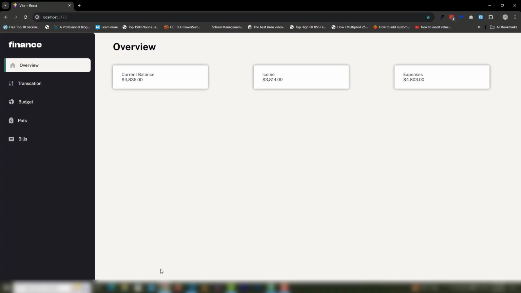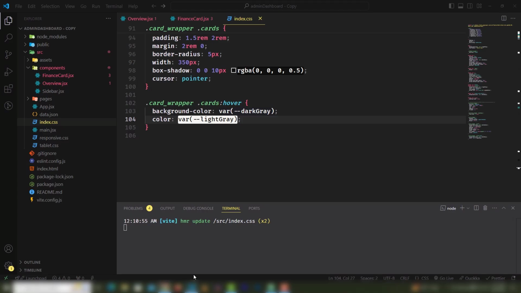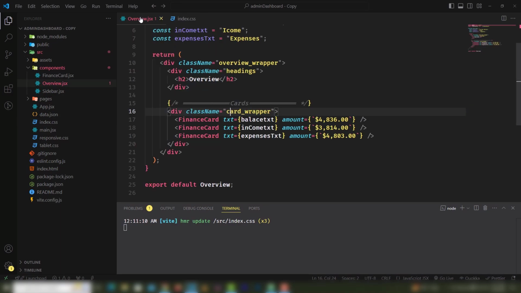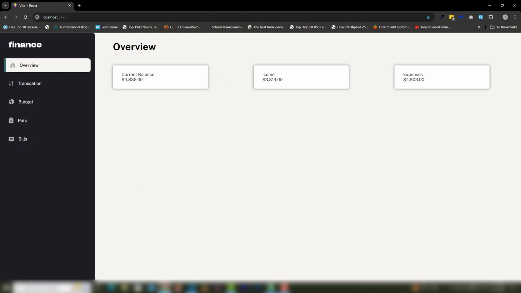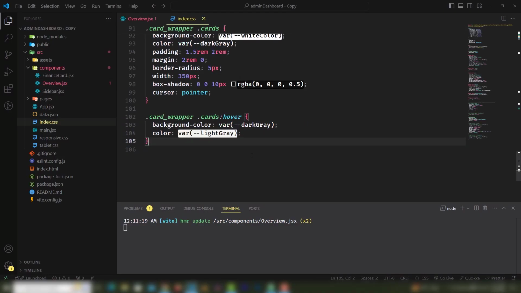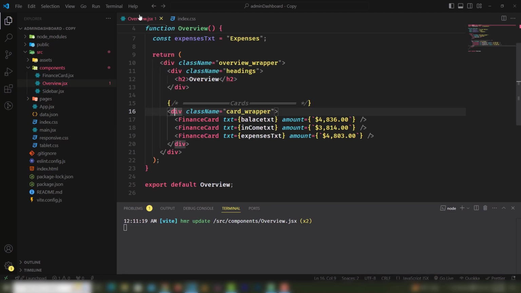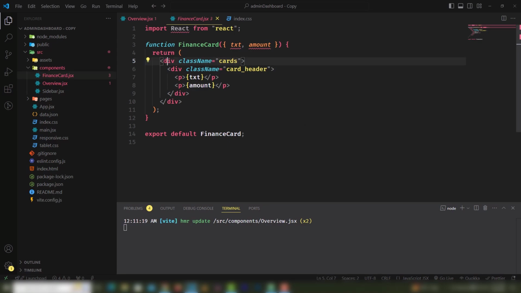So I'm going to save the file, and what happened there, I don't know. Cards, that will be cards, and everything is great there. Whatever. I don't know why it doesn't work there. So cards, card wrapper, finance cards. This is a card.